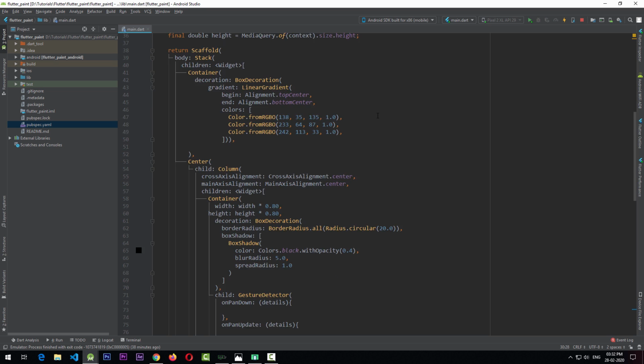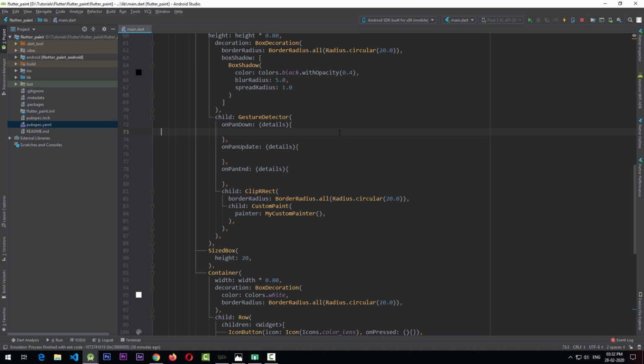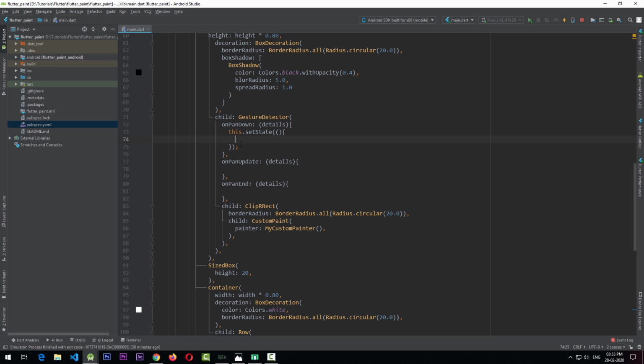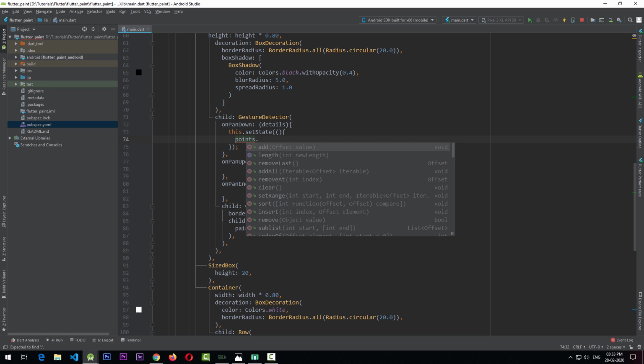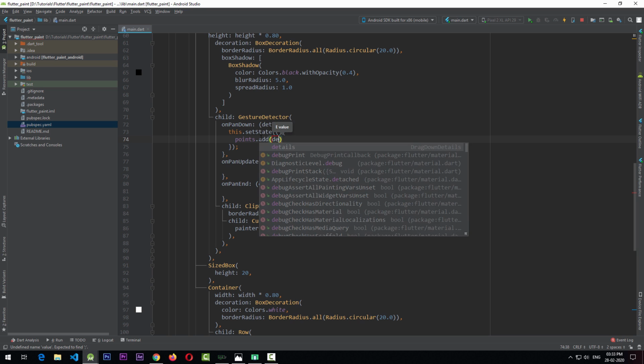What we need to do right now is come down to this onPanDown and update the state. So we can call setState. In this setState function, we need to add the offset to the points, and we can get the offset from these details right here.